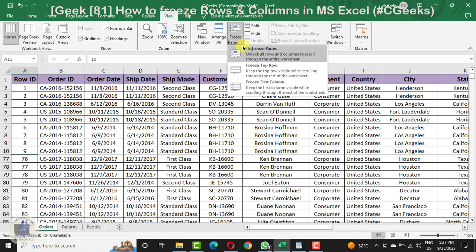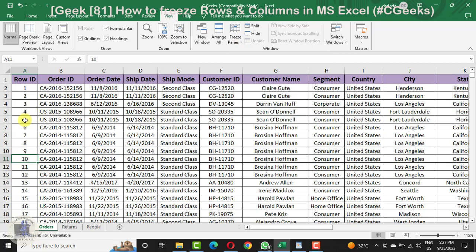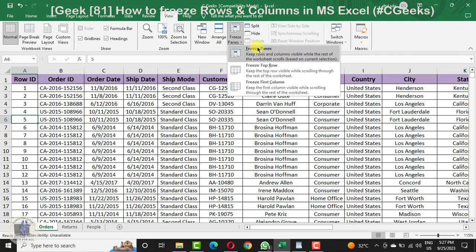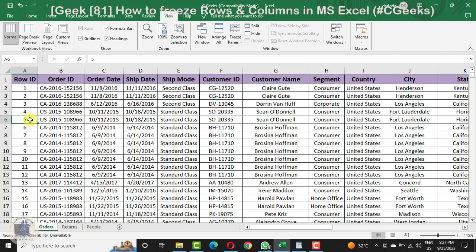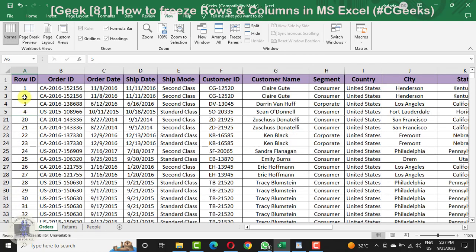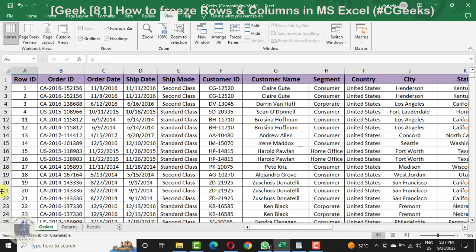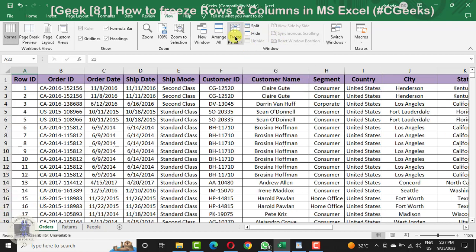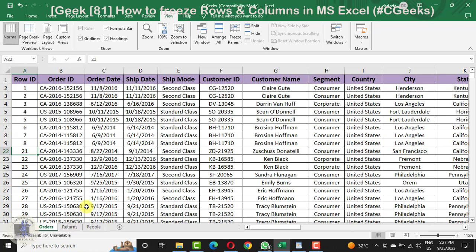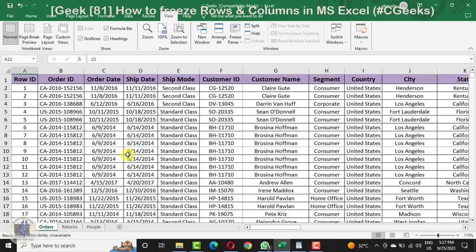Let's have a look at another sample. I'm unfreezing. Suppose I click on row 5 and I check Freeze Panes, then you are observing that row 5 is going upward, 4 rows have been frozen. If you want to freeze 20 rows, then you need to go to row 21, then unfreeze and freeze panes. Now 20 rows will be frozen like this one. So this is amazing. You can use it for your office work, for your home.